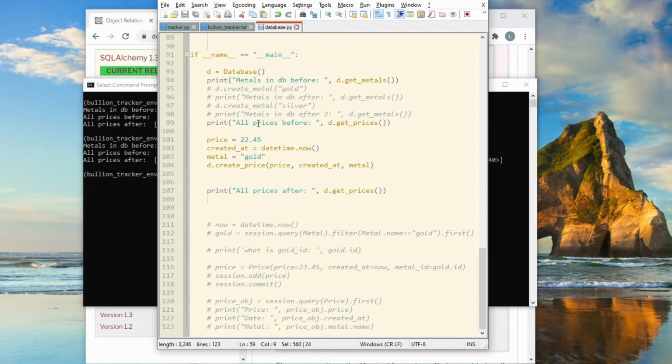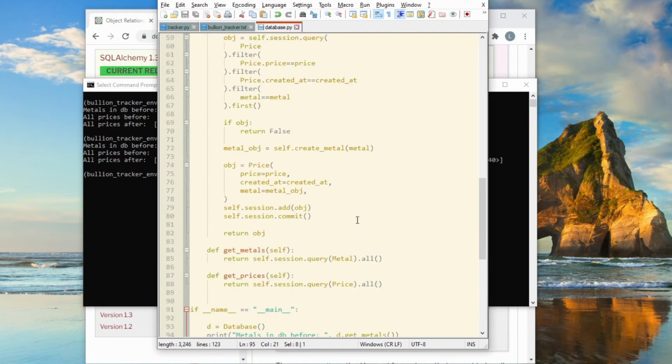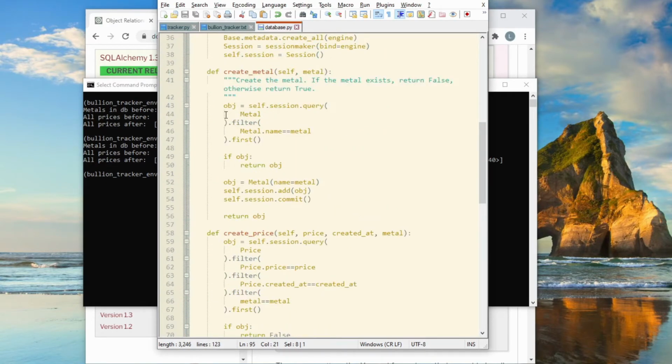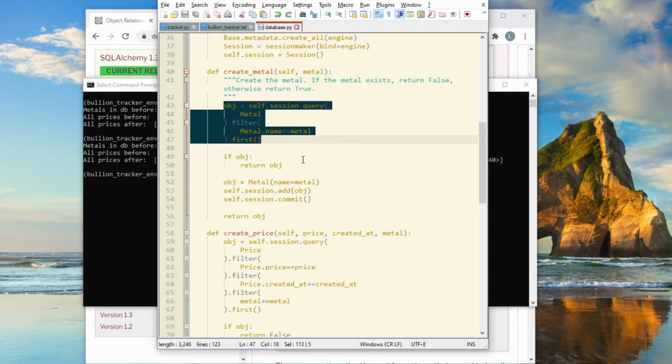So for example, to create a price, all I had to do was to call the createPrice method and provide a price, a date, and a metal, and it would create the object and provide the object back to me. And same thing for metals. To create the metal, all we had to do was to call the createMetal method with the name of the metal supplied as a string. And then we also built in logic to ensure that duplicates don't get added.